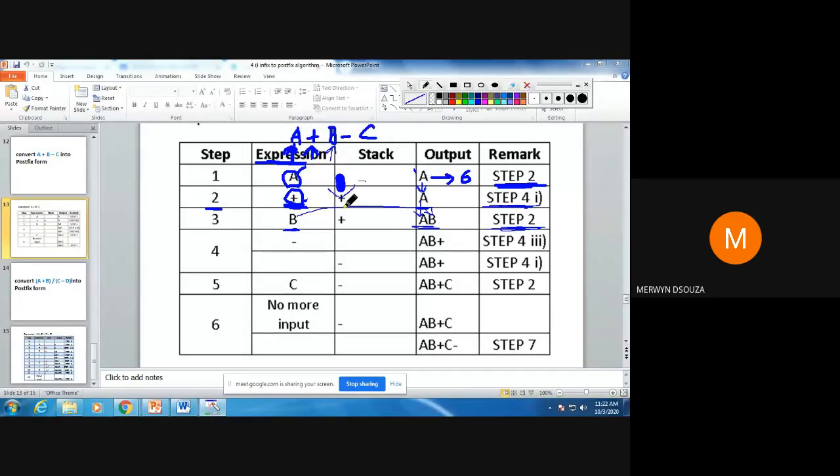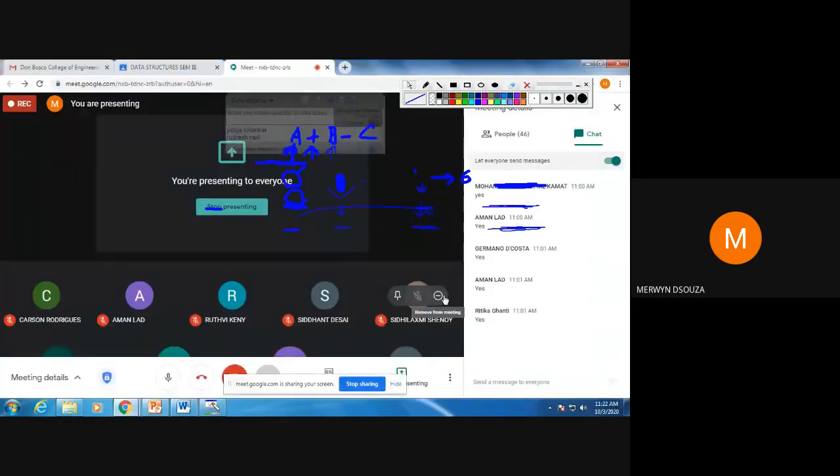Okay. Copy the stack contents from the previous step. So in the previous step, plus was there on the stack. So you copy it as it is. So at the end of the third step, you will have plus on the stack and AB in the output. Clear? Any doubts till here? Anyone having any doubts about what I have done till now?